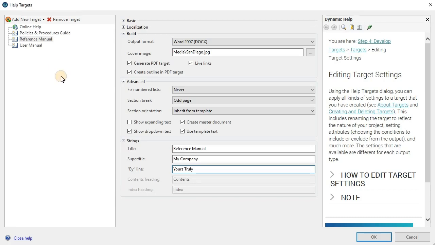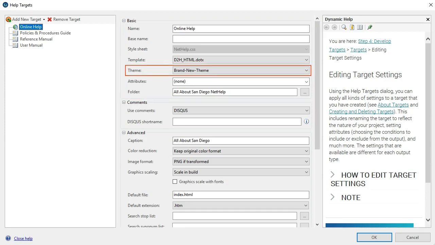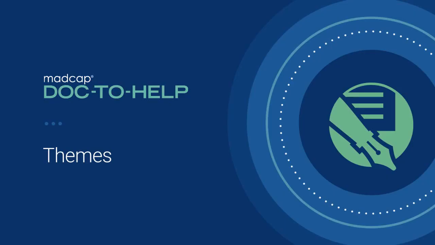Now let's select a NetHelp target. In the Basic section, you'll notice many of the same fields found in the manual target, including fields for the template and attributes. You'll also notice a field where you can select a theme. This is the design for the skin surrounding your online output. A theme controls the button display and labels, icons, colors, and much more. For more information, see the Themes video.